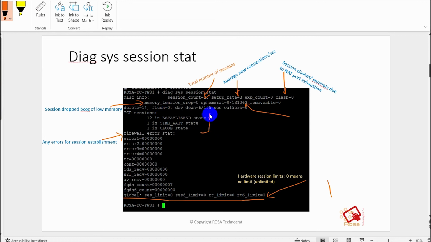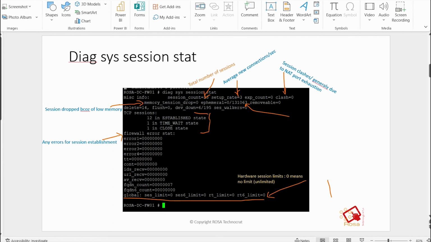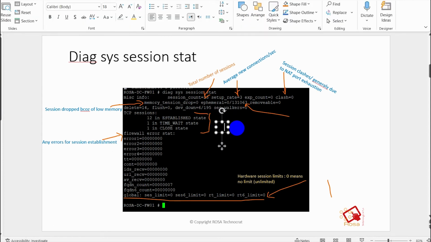This part is TCP state of the connections. Okay, so that's fine now. So this is all about diagnosis session state.